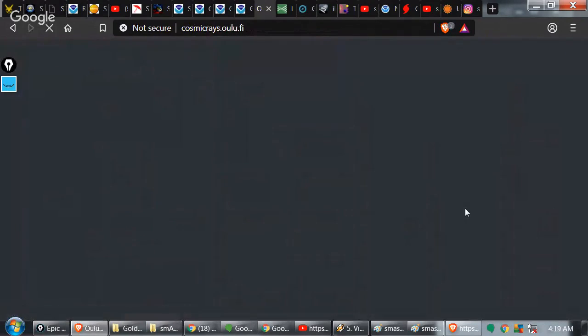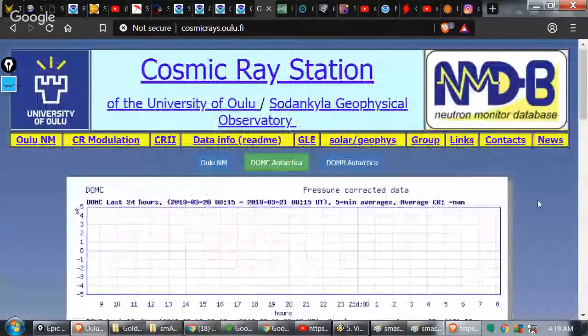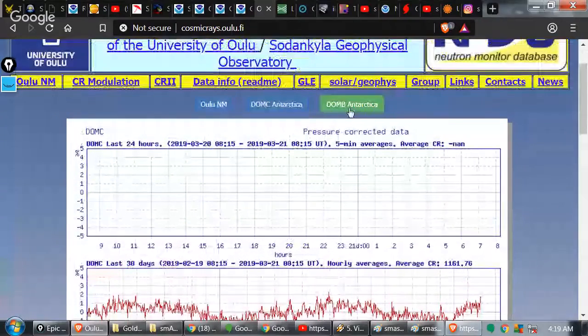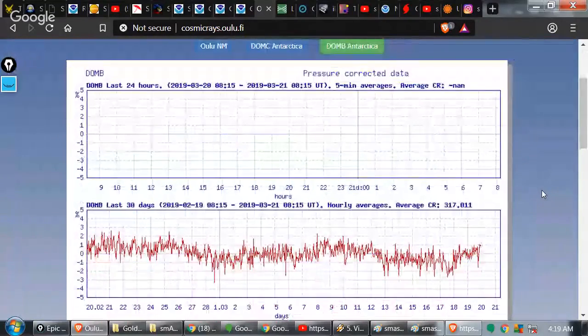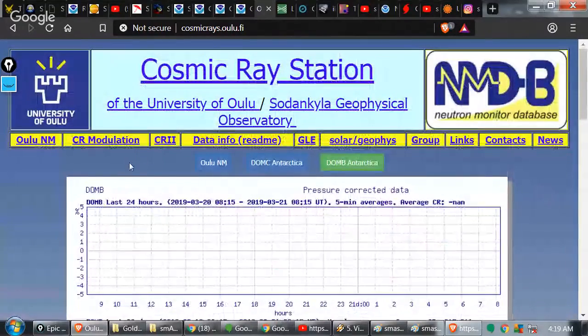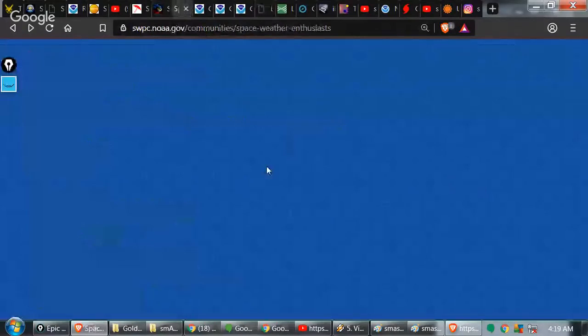Here's the OLU monitor, as well as DOMC and DOMB Antarctica. So there's that. Here's DOMC Antarctica. Little uptick there, not returning hourly data again. And there's DOMB Antarctica, also not showing hourly data. Maybe they're on vacation. Anyway, there should be links to all that stuff in the description.